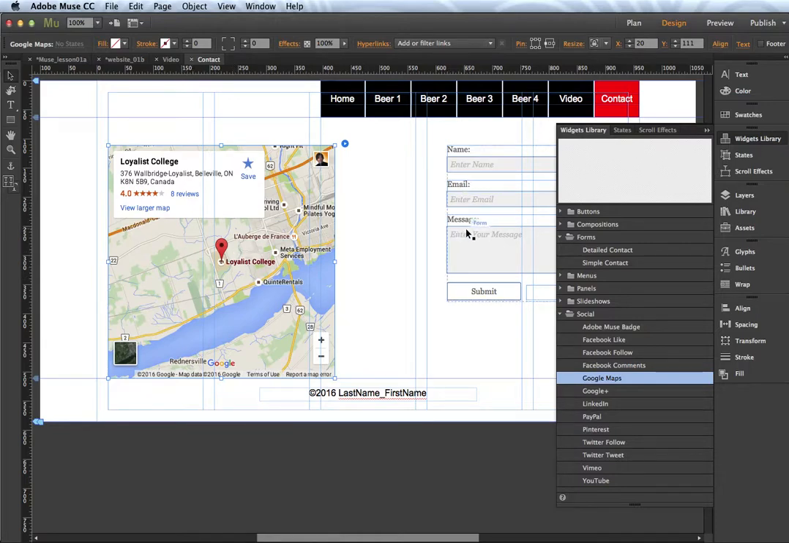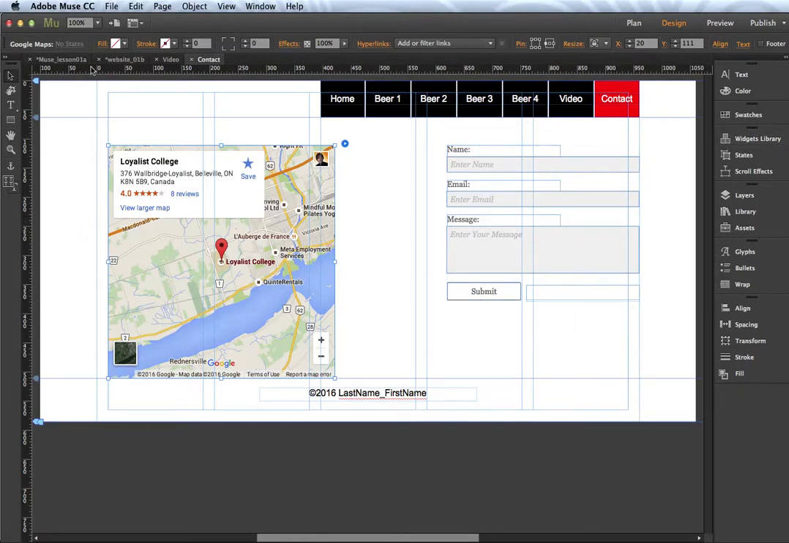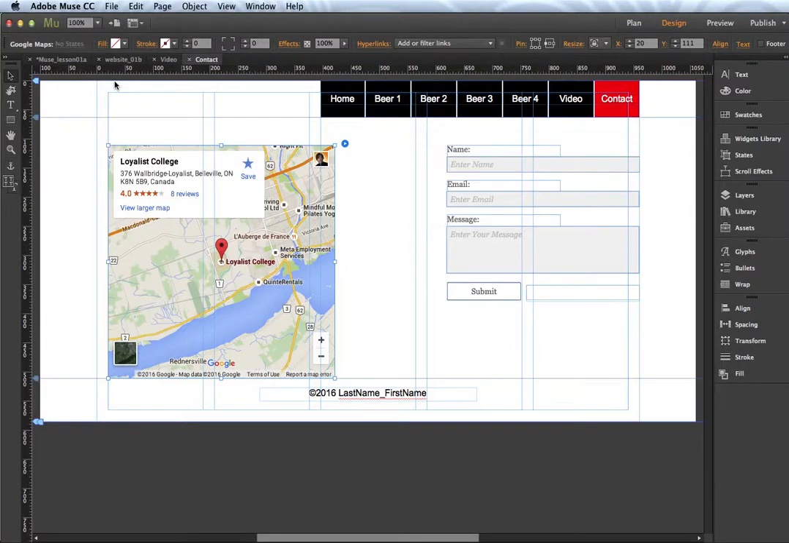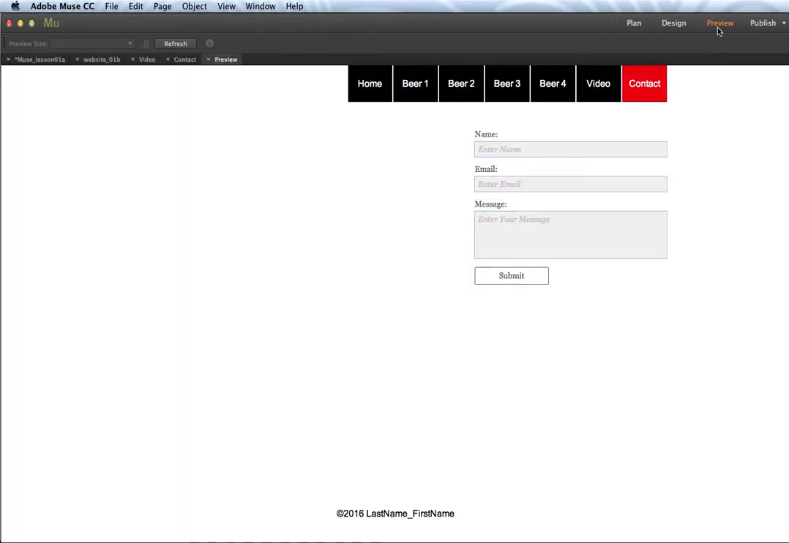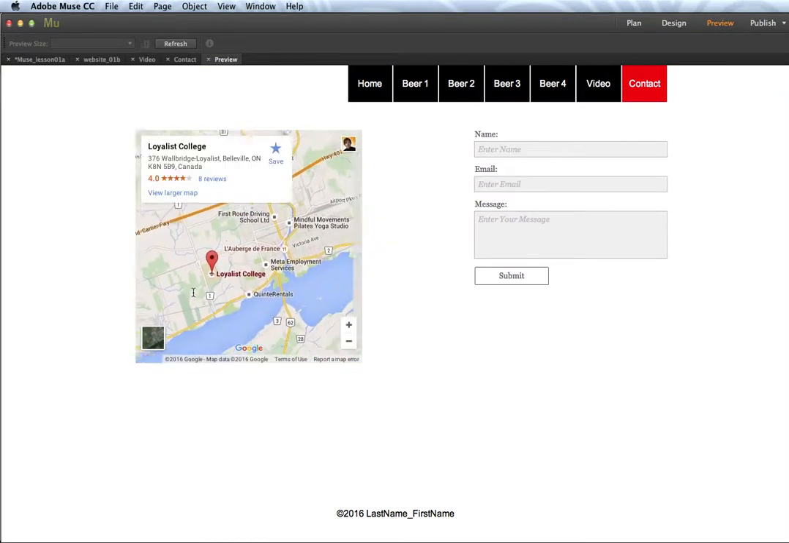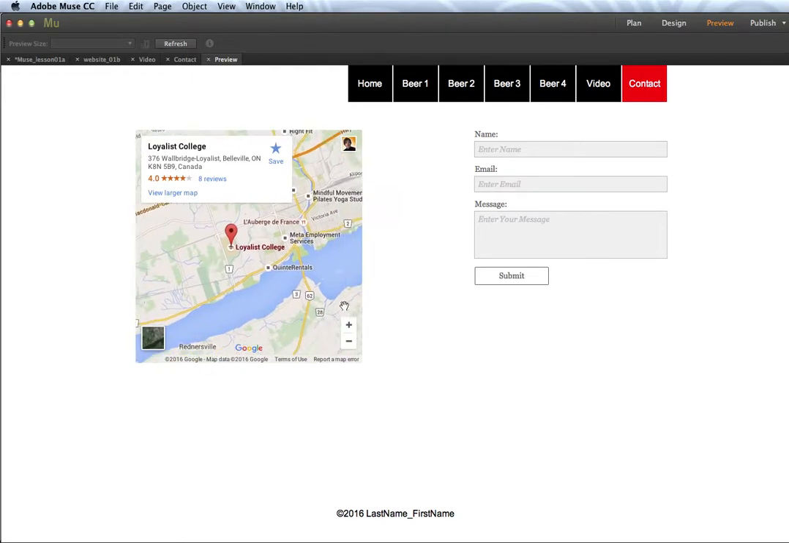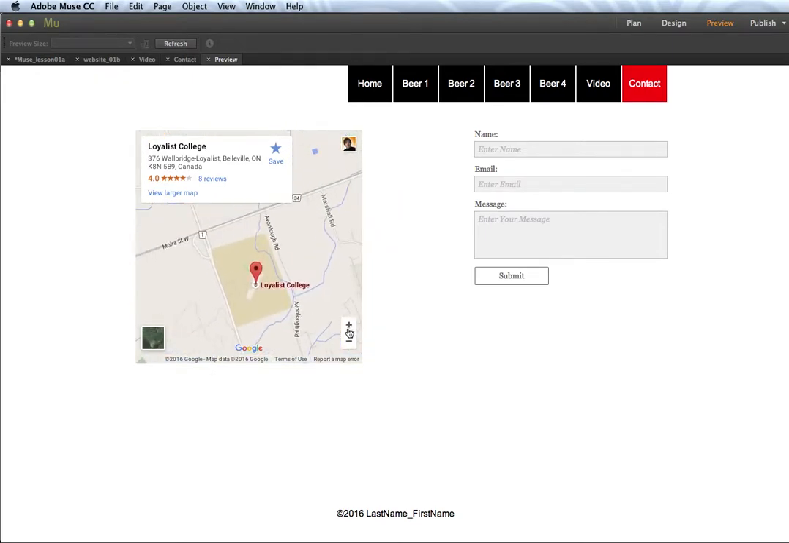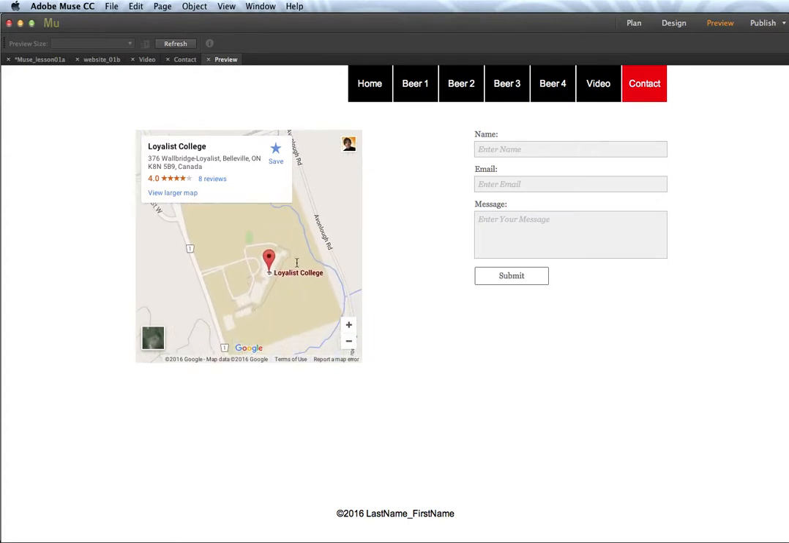And we also have an entry form. Let me just save this. And I'll go out and I'll test it in the preview. There's my preview. And there's my live map. And as you can see here, it is live. And I could zoom in if I liked. And there we have the map feature.